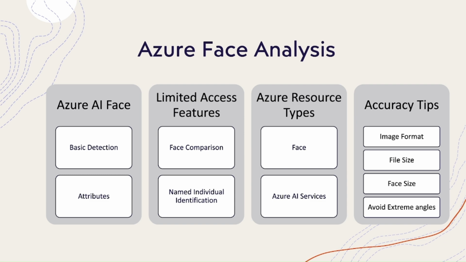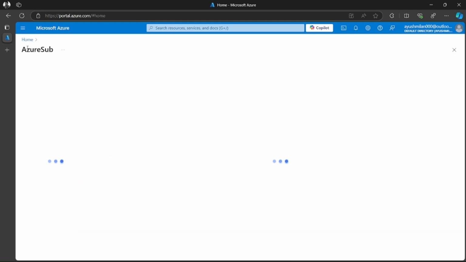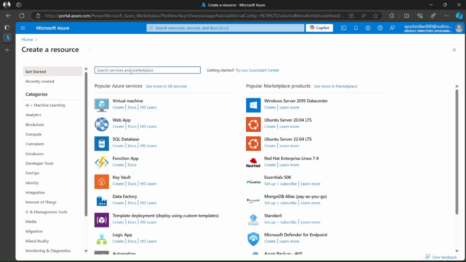Now let's dive into the demo of detecting faces using Vision Studio. Just go to the Azure page. First you have to create a subscription, either a free trial or a paid subscription. My subscription is Azure Sub, which I have created in my Azure account. Go to your Azure portal. We have to create a resource, so click on the create resource button and search for Azure AI services, because Vision Studio, speech services, and all of these come under Azure AI services. Just type Azure AI services.